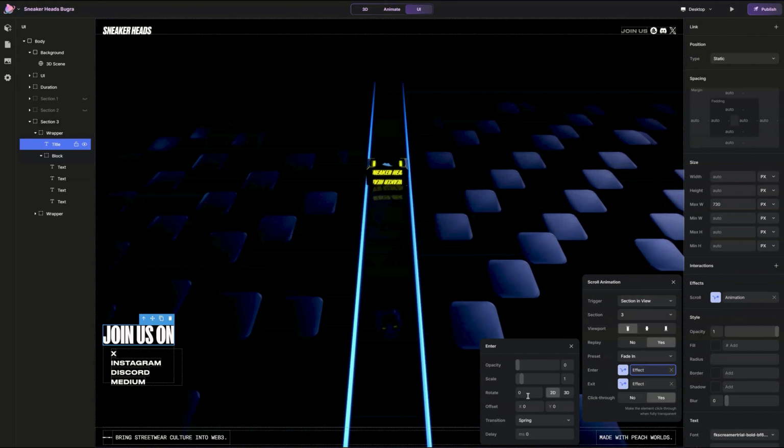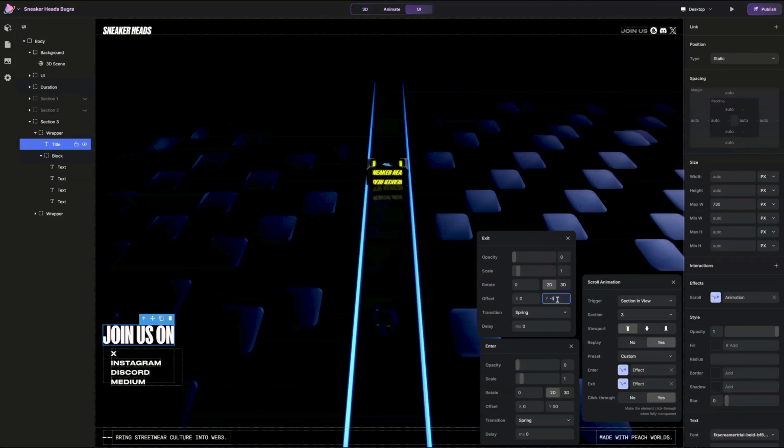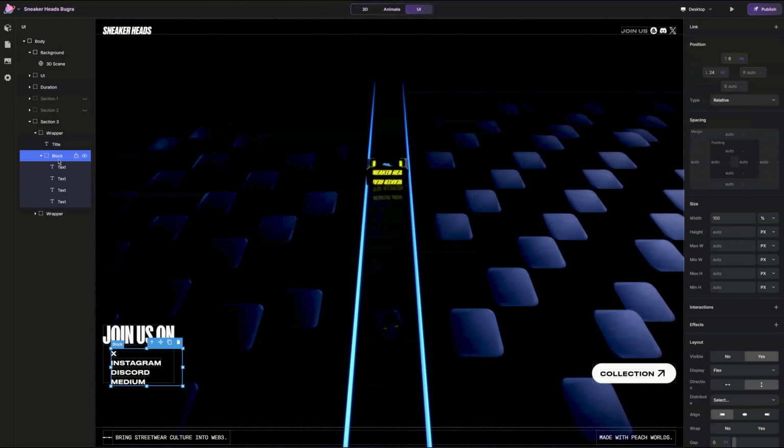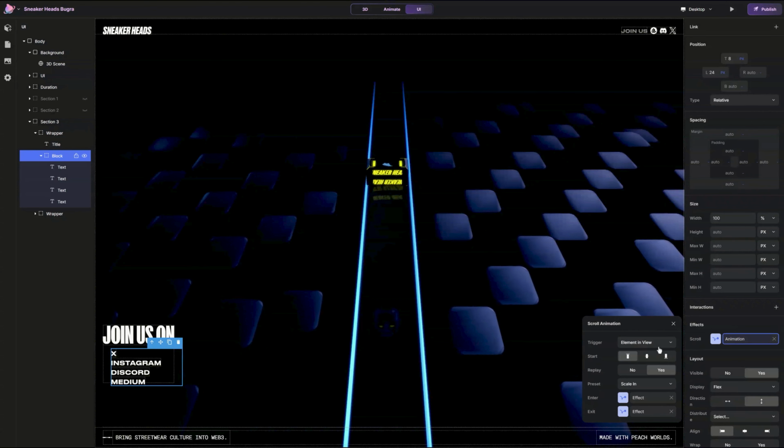Let's change the enter offset to 50 again. And exit offset to -50. For the transition, let's make it ease out. And let's change the duration to 500. Now we are set with this one. Let's move on to our wrapper for the buttons. It's the same steps.